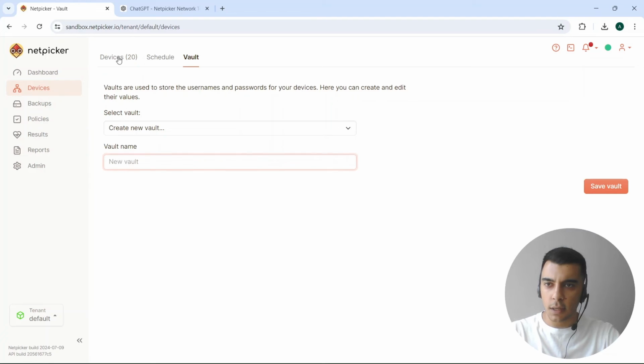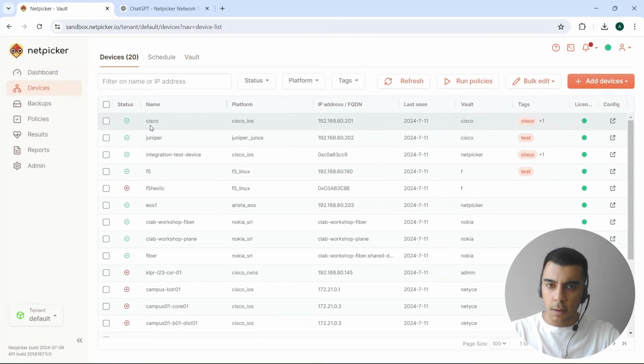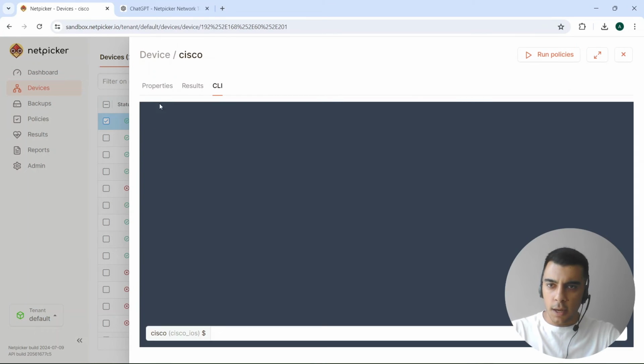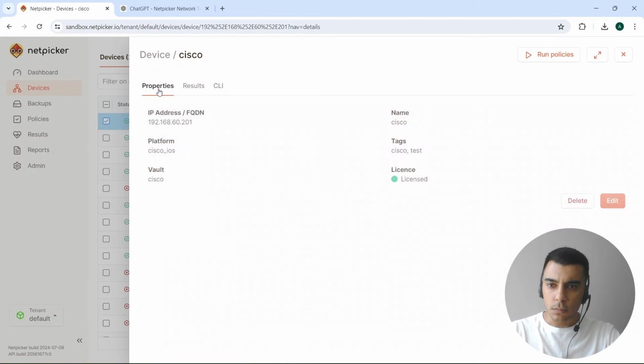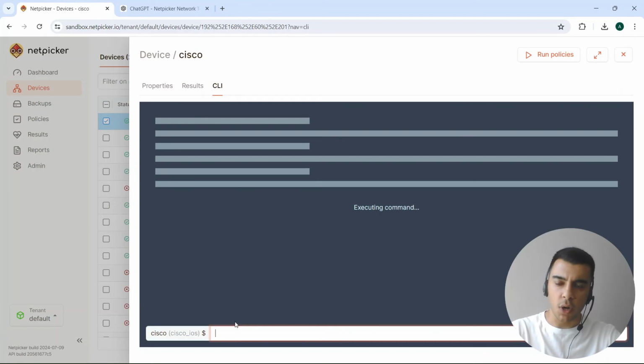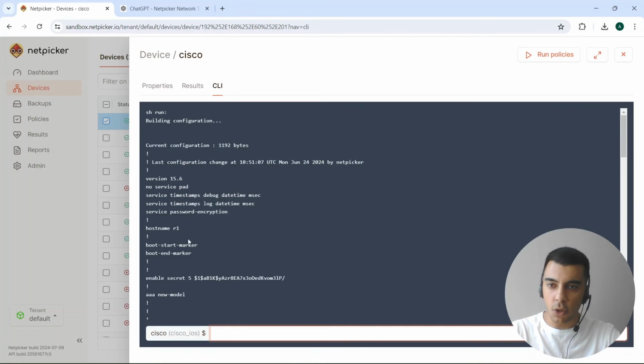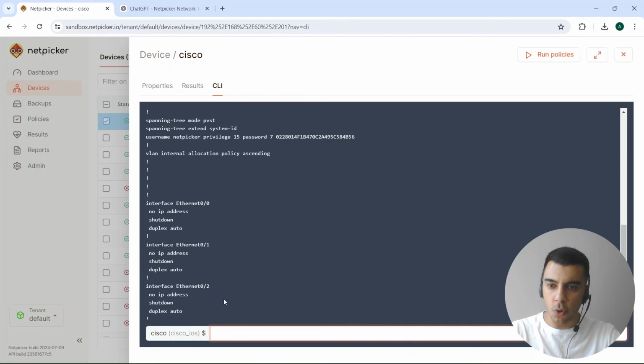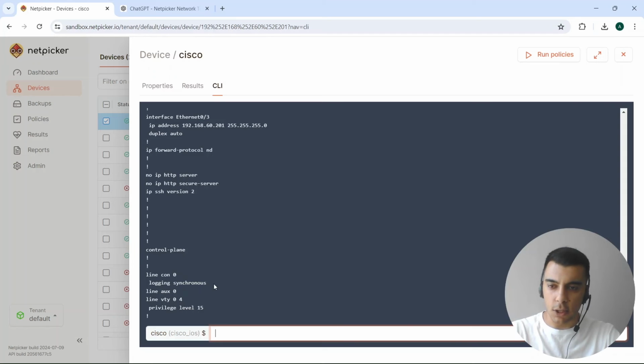I can also show you something else. If I go to devices, go to one of the devices, maybe this one, and click on it, you see the properties. You can edit them. You can also have the CLI, and this is basically a web-based SSH connection to the actual device. For example, from here, you can run commands, show run, and not sure if we have privilege level 15. We do. So show run is run against the Cisco device.